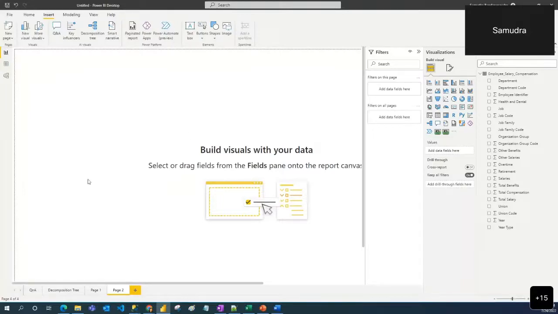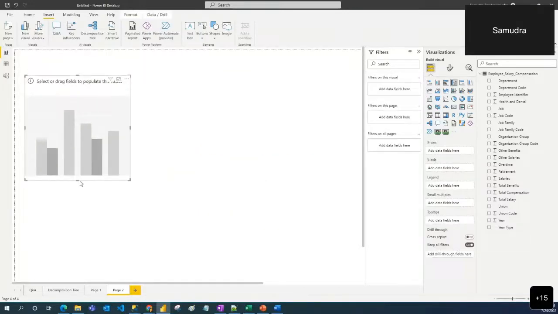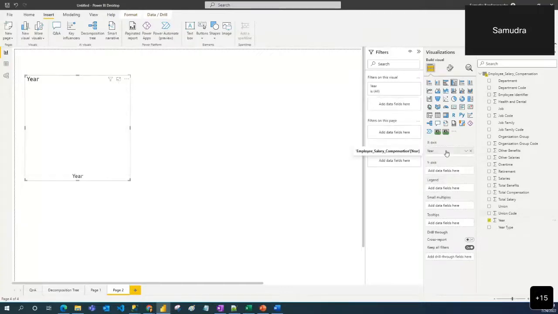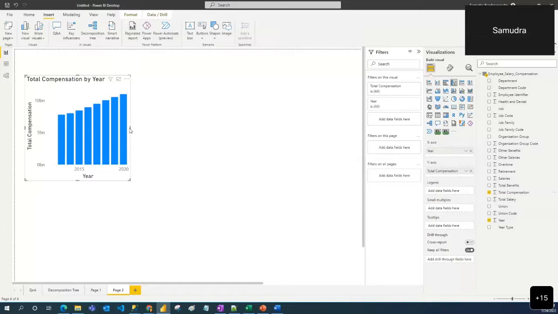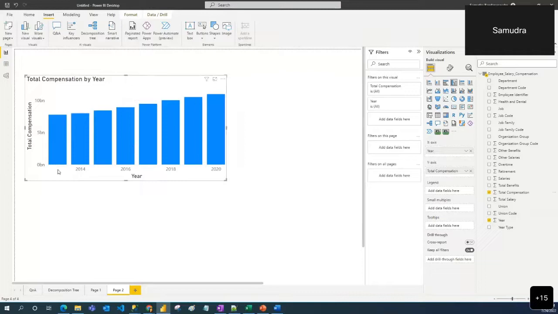I'm going to create one visual. Based on that, we are going to see why that decrease happens. So for the x-axis, I am going to put year, and for the y-axis, I am putting total compensation. So here you can see these are the values, and I'm going to sort them.